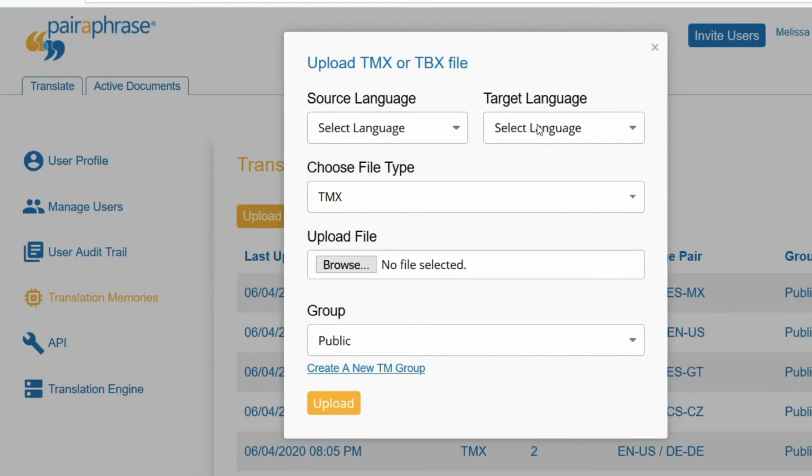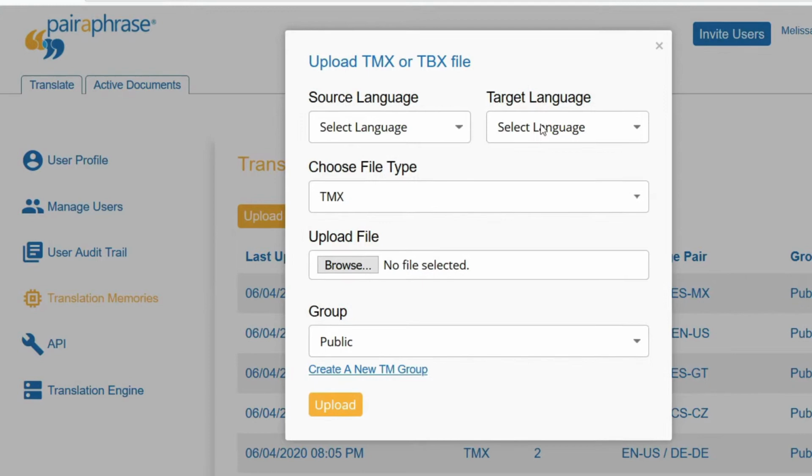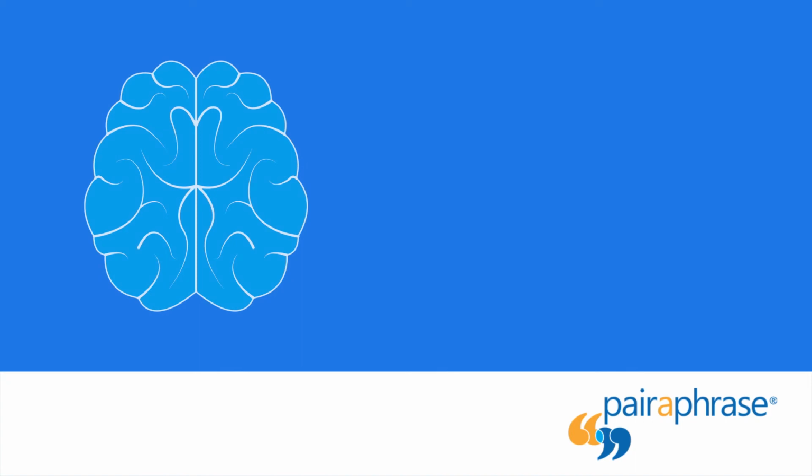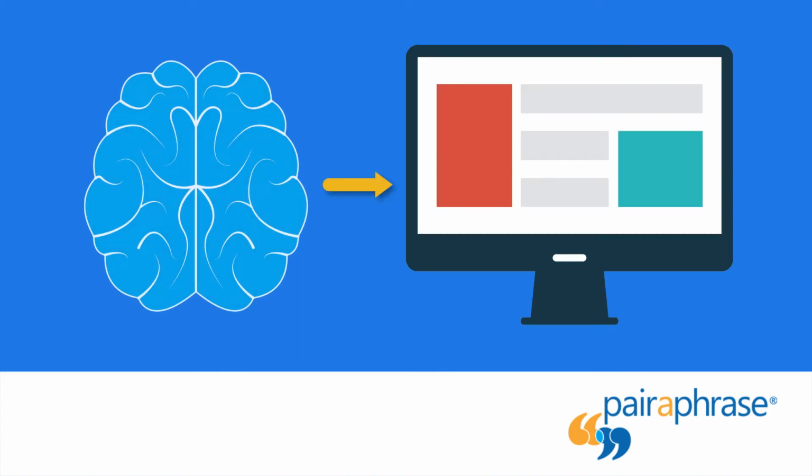Select the source language and target language. Select your TMX file for translation memories or TBX file for glossaries. Upload your file. Select a translation memory group. Click Upload. Your translation memory or glossary file is now uploaded to Pairaphrase.